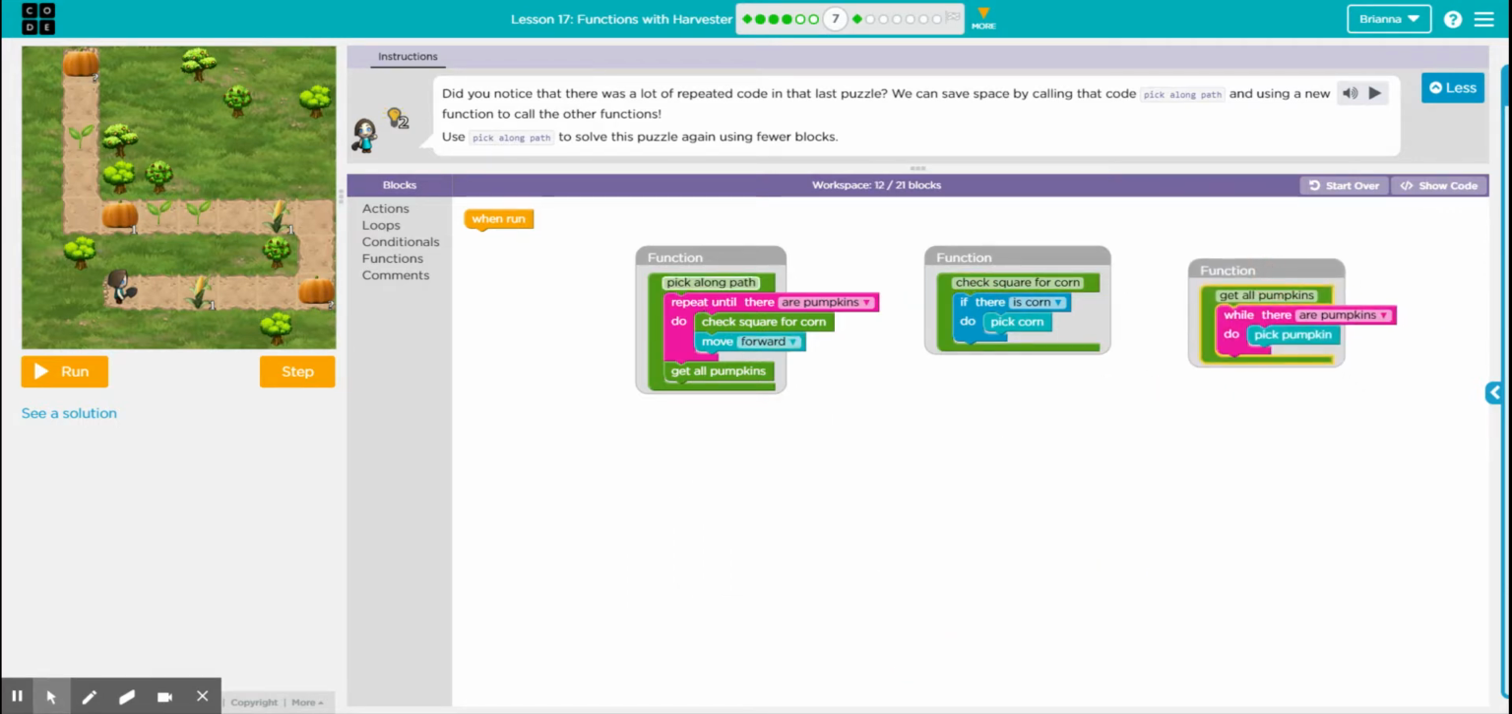All right. And what pick along path is saying is repeat until there are pumpkins, check for corn, move forward, and then get pumpkins. So it's literally what we've been doing this whole time to have her get to the pumpkins. Okay. It's using these other 2 functions still within this function. The whole goal of this is like to save you time and to save you space in your code so you don't have to repeat yourself.